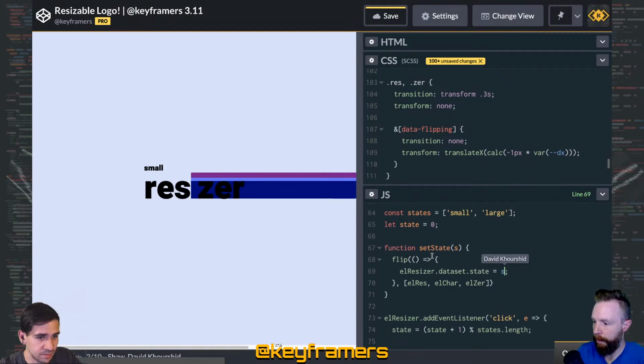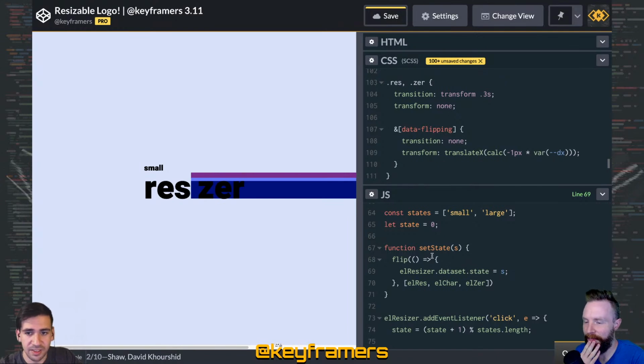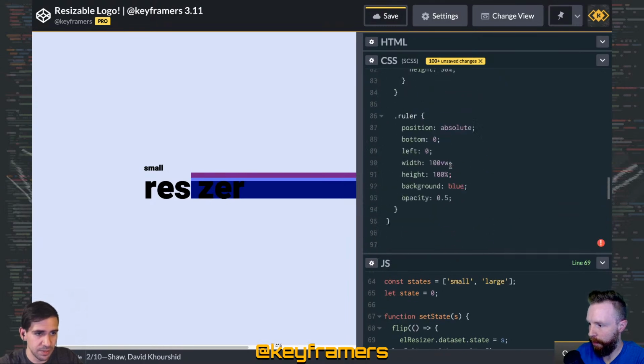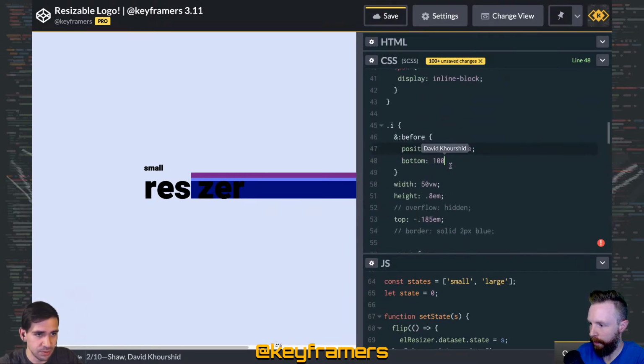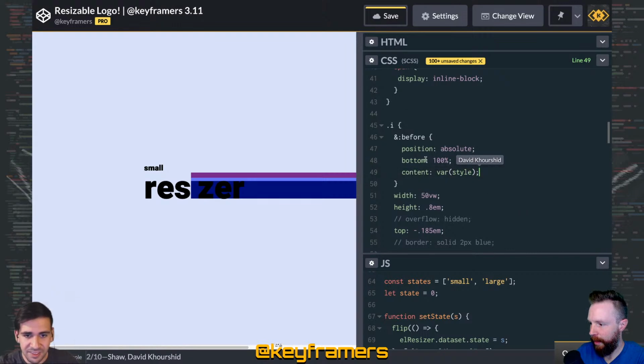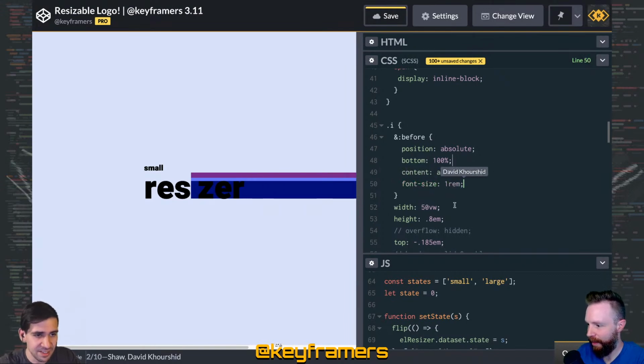Well, right now I'm in the JavaScript. Don't worry about that. Now I'm going to add this and before: position absolute, bottom 100%, content, attribute style. Oh yes, sorry, it's a Monday. Font size 1 rem.